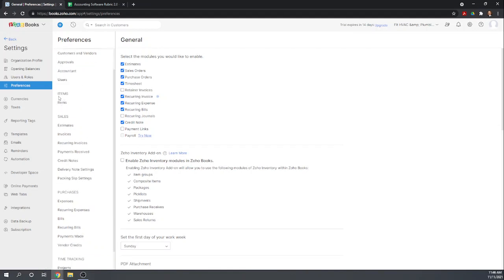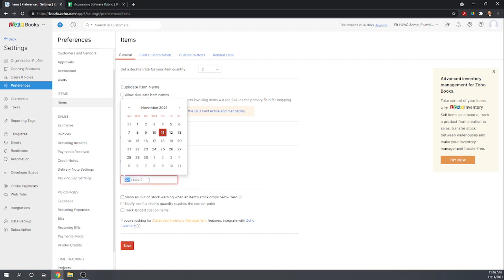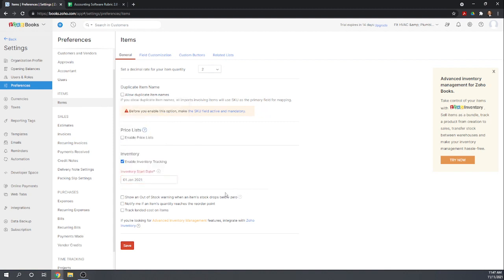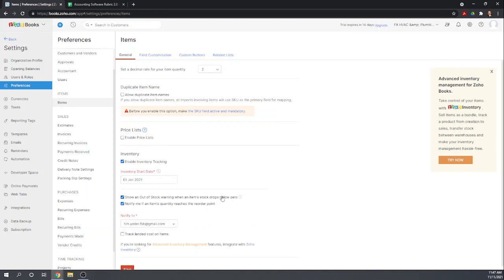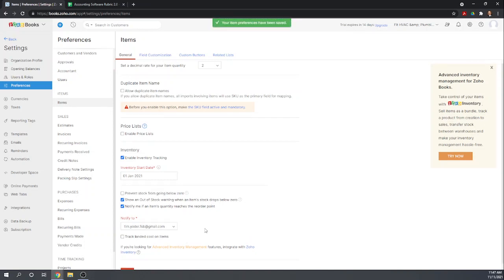Okay, let's go to items. Items are closely related to inventory. Here we go. Enable inventory tracking. I think this is what we're going to need. Inventory start date. So we are starting at the beginning of this year. Okay. Sure, we want an out of stock warning. Okay, good. So this is just the inventory stuff it can do within Zoho Books without integrating with Zoho Inventory.